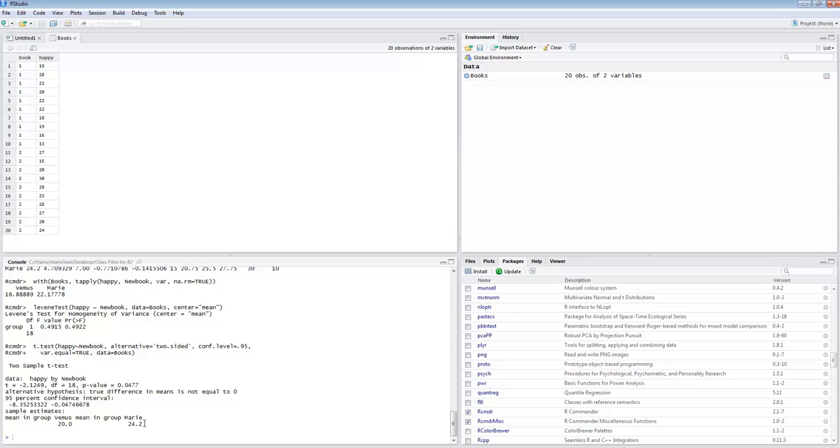The next thing that we would look at is the means of the two groups. And when we report this, we would report our t-statistic, our degrees of freedom, the p-value, and we would also report the means of the two groups. That concludes this presentation.